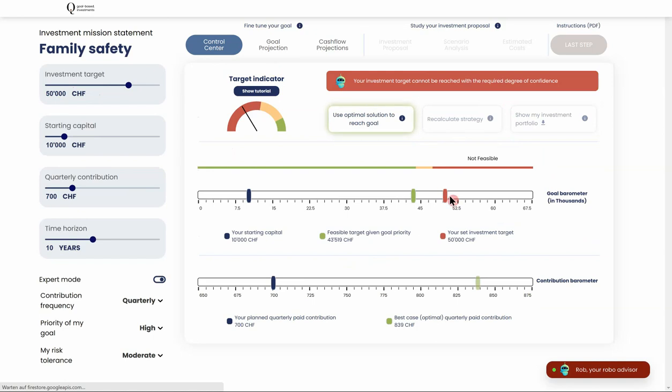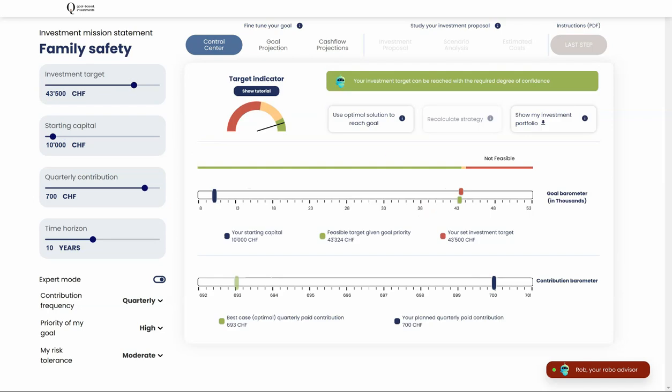We therefore need to change our ambition and reduce the goal target to something that is feasible and appropriate given the importance of the goal. We can shift the investment target indicator to the feasibility range or change the number directly in the input field and press Recalculate. The target indicator and the feasibility box are now green. Your investment target can be reached with the required degree of confidence.